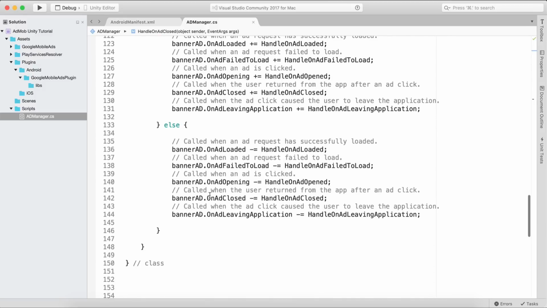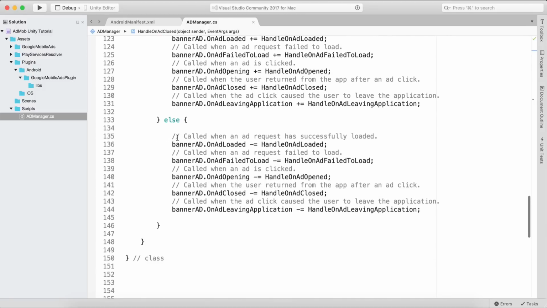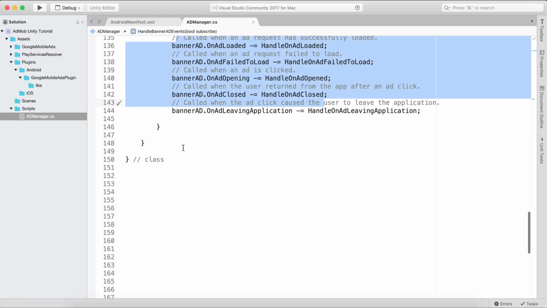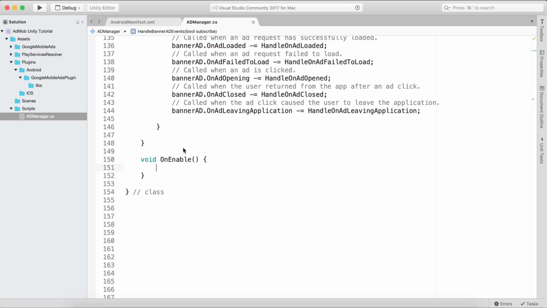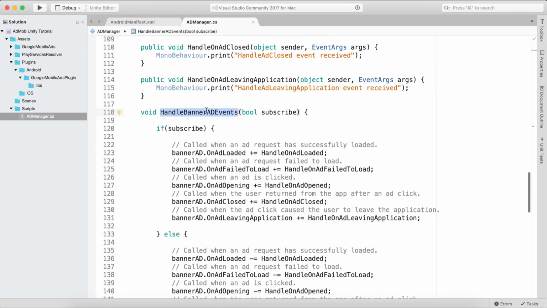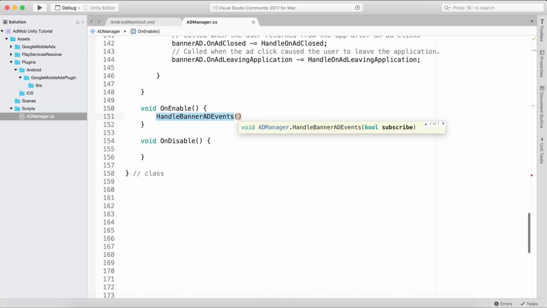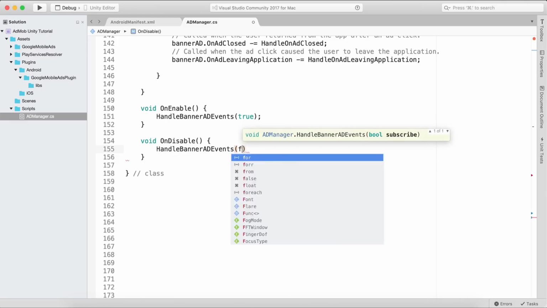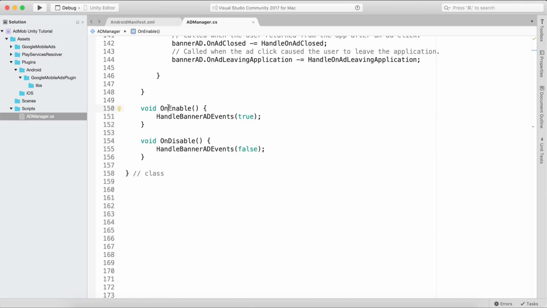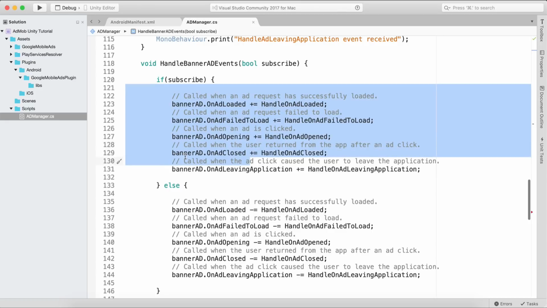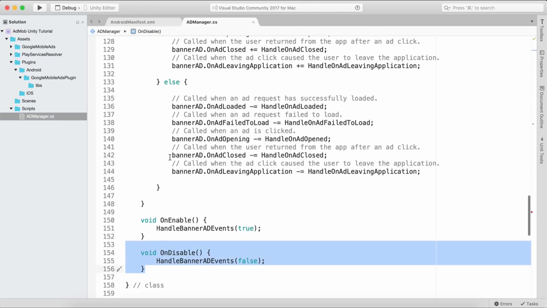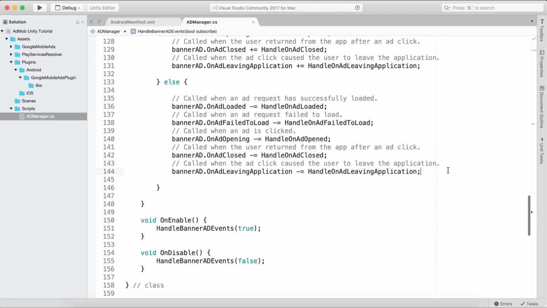And when we don't want to listen to that anymore, we're gonna unsubscribe. And that will happen in onEnable and onDisable. In onEnable, we're gonna call this handle banner ad event by passing true. And here we're going to call it by passing false, because in onEnable we subscribe to these events, and in onDisable we unsubscribe from these events.